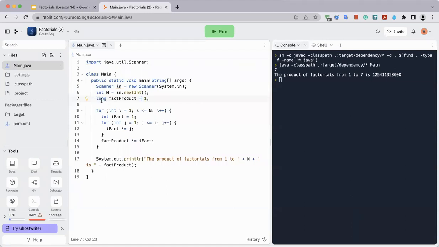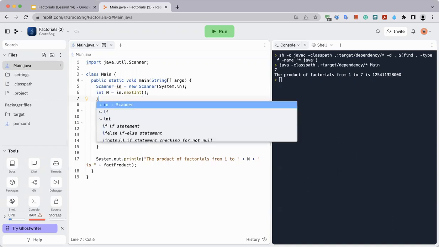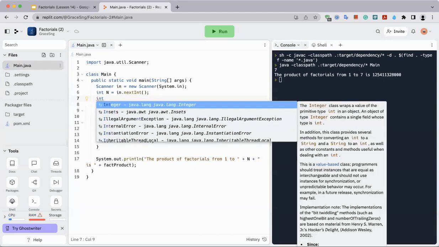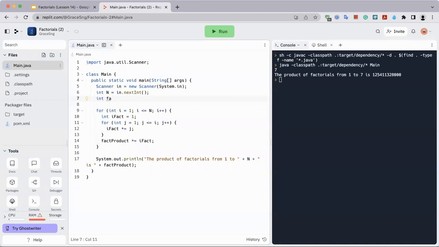All right, so first of all, let's go ahead and modify a few things. So let's get rid of this fact product variable. We're going to replace it with a variable called fact sum, fact reciprocal sum. I've shortened it a lot here. So fact rec sum.